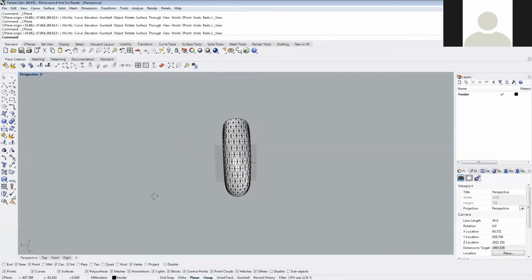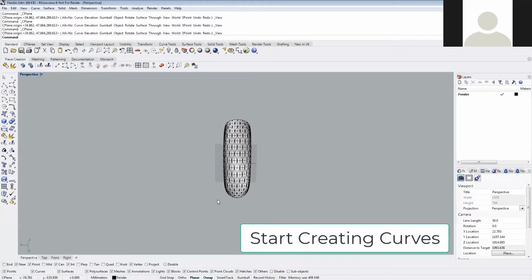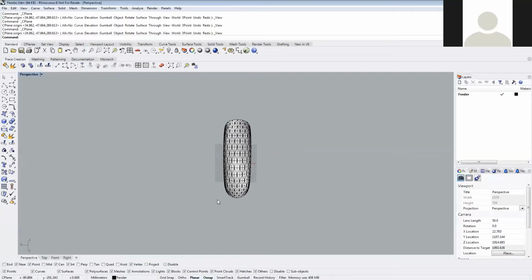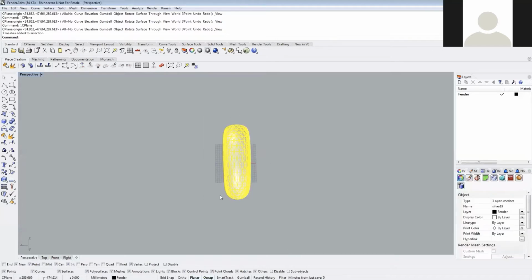So we're going to go ahead and start splitting this up. Once you have your construction plane, you can start creating your curves. There are many different ways to do this, and I'm going to show you one technique. For this, I'm going to create a bounding box for these surfaces here, and that's going to act as sort of a guide for our cuts. So I'm just going to use the bounding box command.